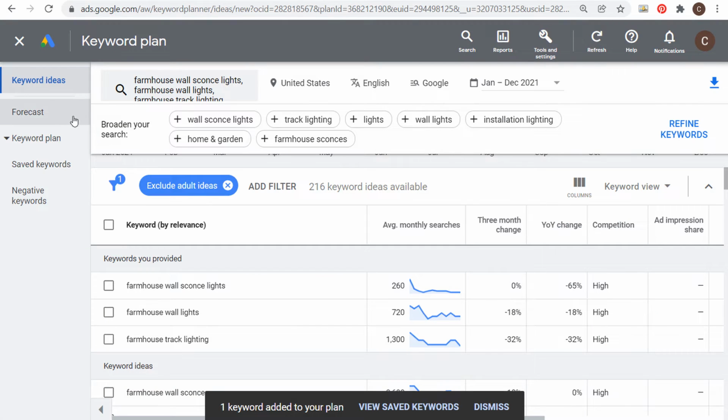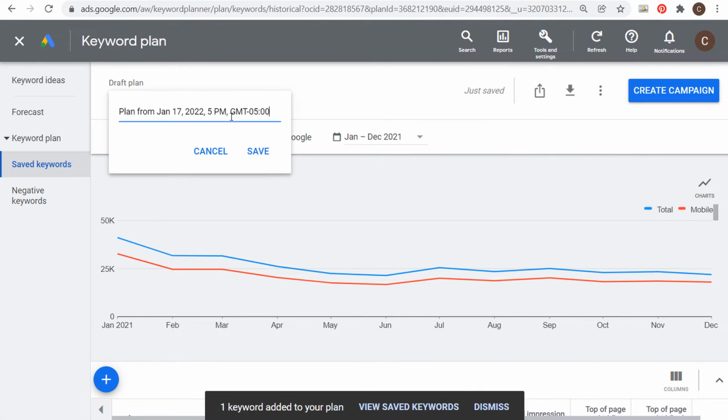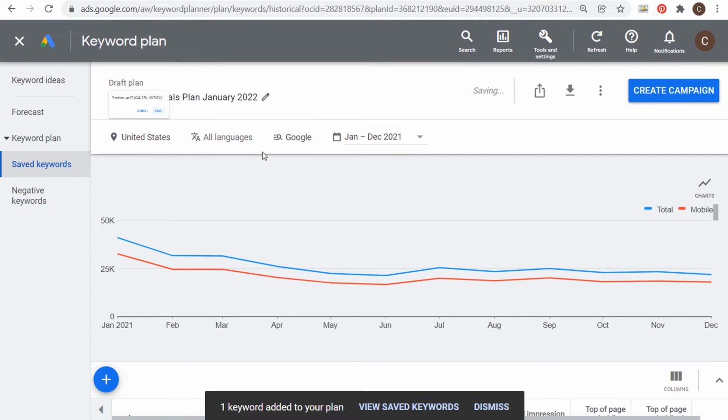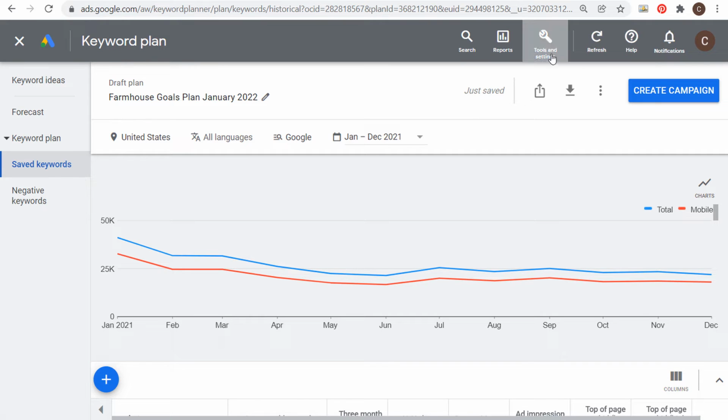When I do run campaigns, that's what I do. So if we come over to our keyword plan here, one thing you can do is just say, okay, farmhouse goals plan, and we'll say January 2022. So we click on save, and now our plan is saved. So now we can go back and we can stop working on our plan for a little bit. We could start working on it tomorrow. We could work on it next week. You saw they had a bunch of plans saved already in my keyword planner.